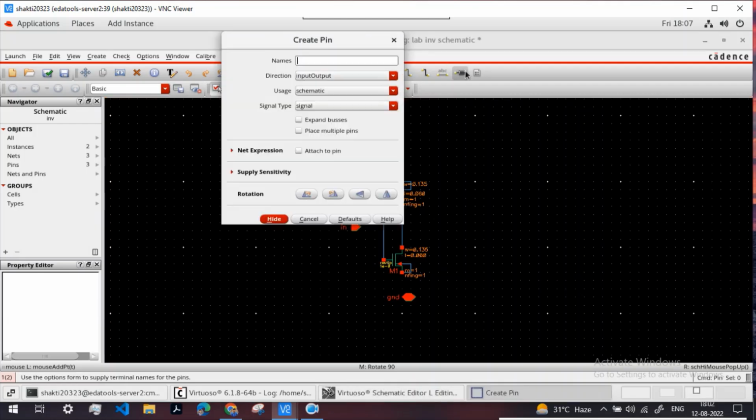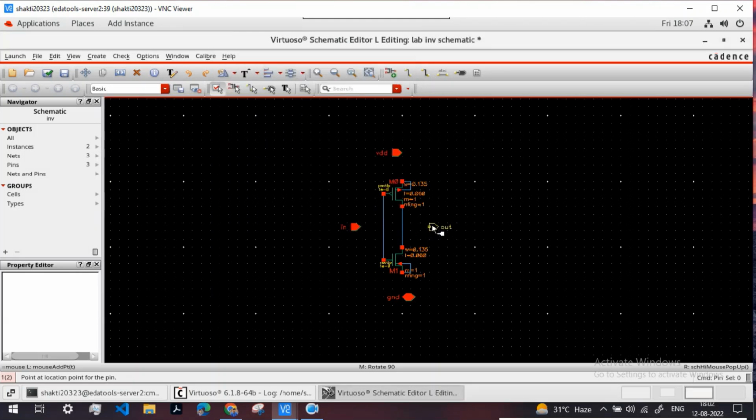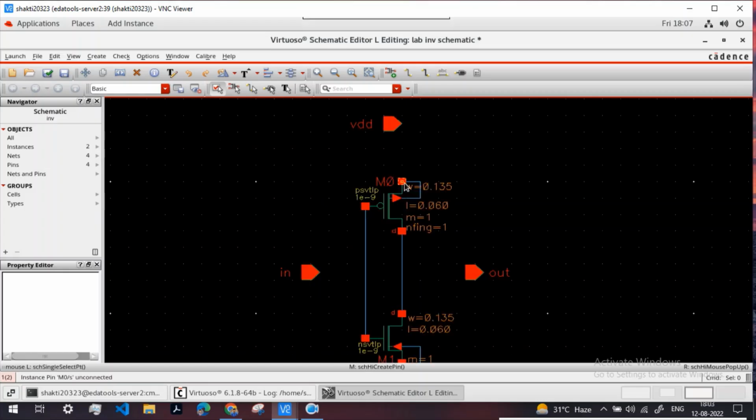And finally, you also need to create an output pin. I'll be naming it out, and giving the direction as output, and I'll be placing it here. So now I'll be making the connections from the instances to the pins. For that, we need to either create wire or press W on the keyboard to create the wire. And then I need to make the corresponding connections from the pins.